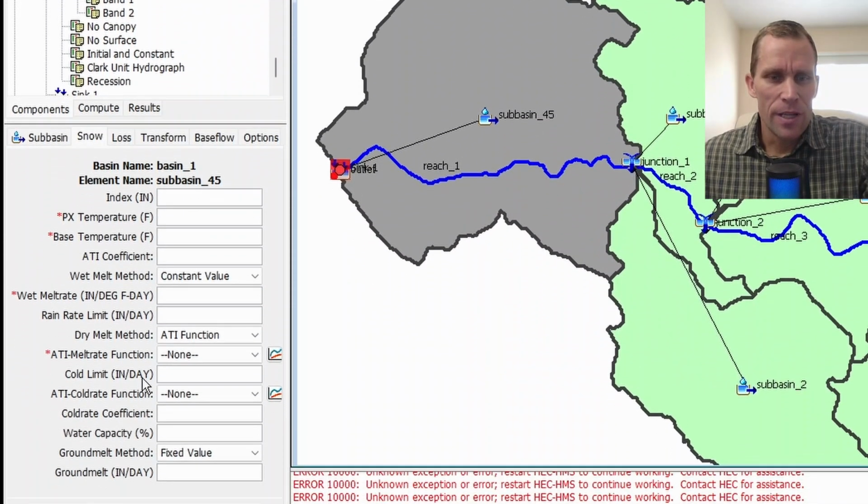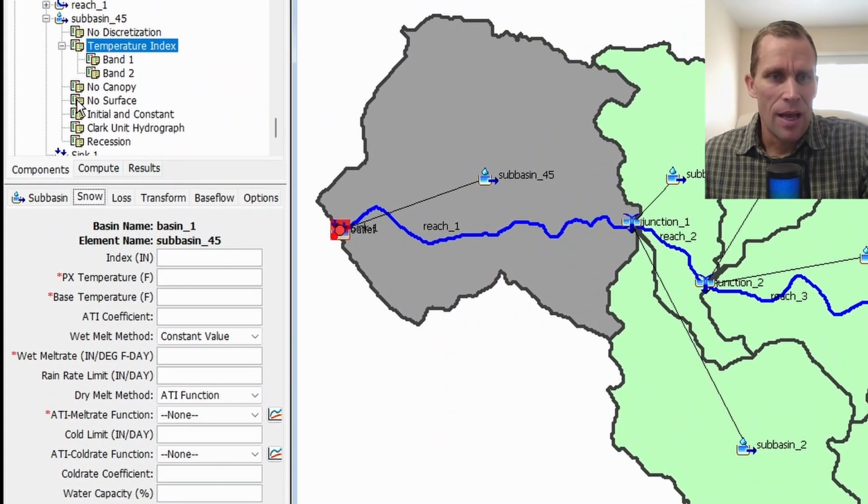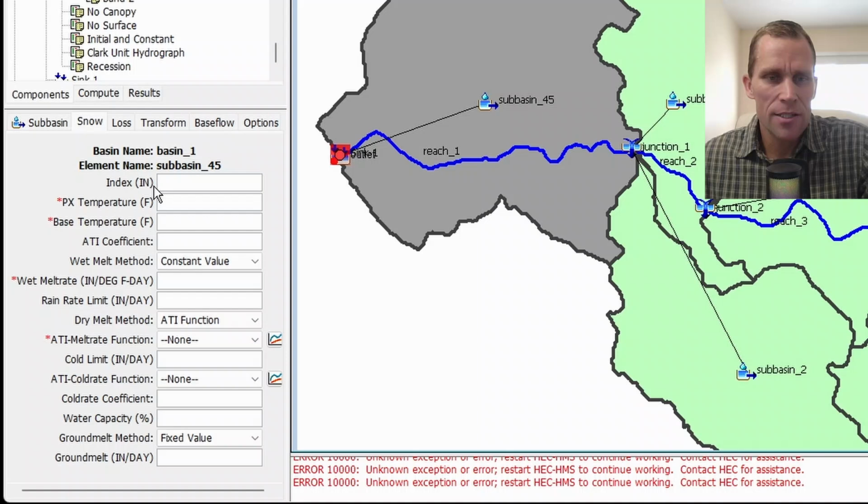Next, we need to actually fill out the data for the main tab. So I'll click on the temperature index record here. This first parameter is index. We talked about all that already. That's the precipitation index in inches.